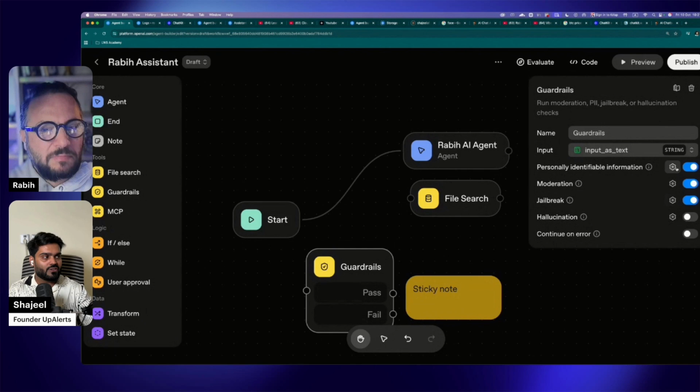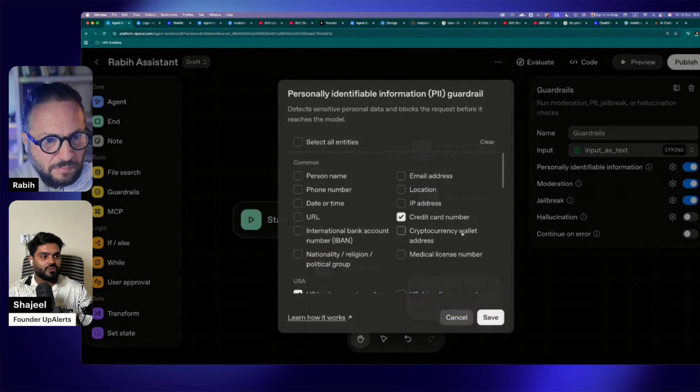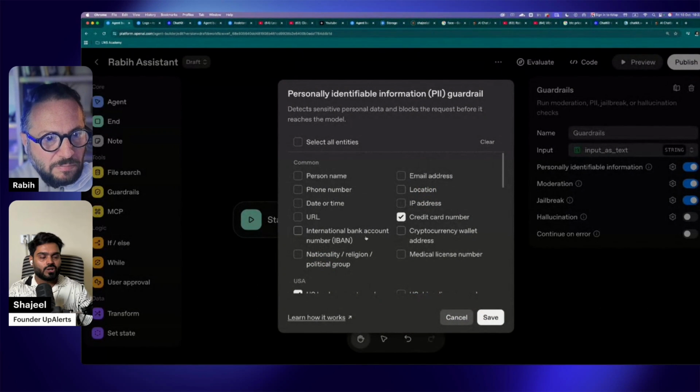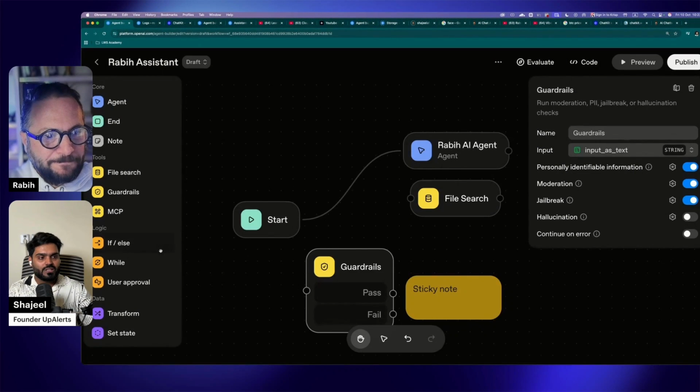We can specify, let's say, if a user provides a credit card number, we don't want to let it be sent to the LLM. If a user sends a phone number, we don't want to proceed with it to the LLM. These kinds of things can be controlled with the guardrail.